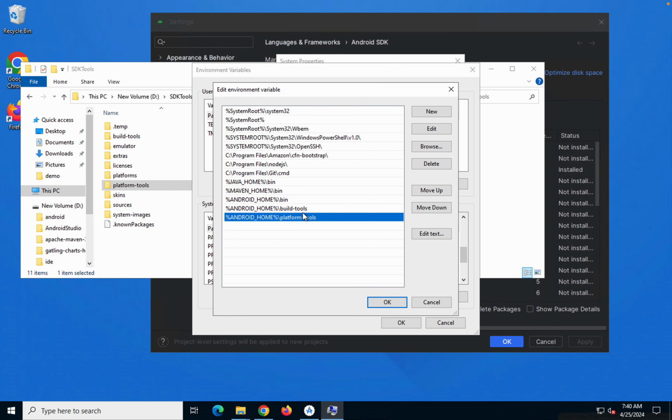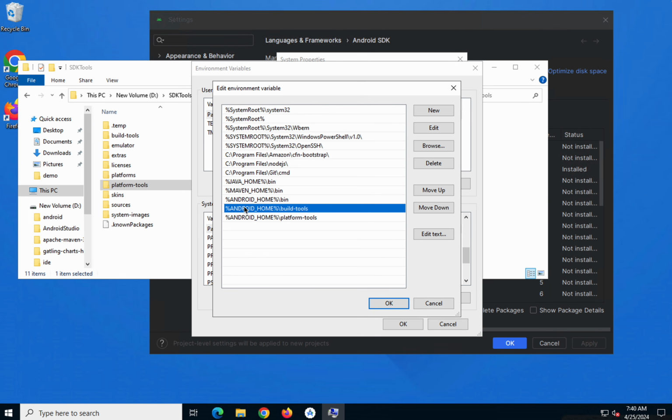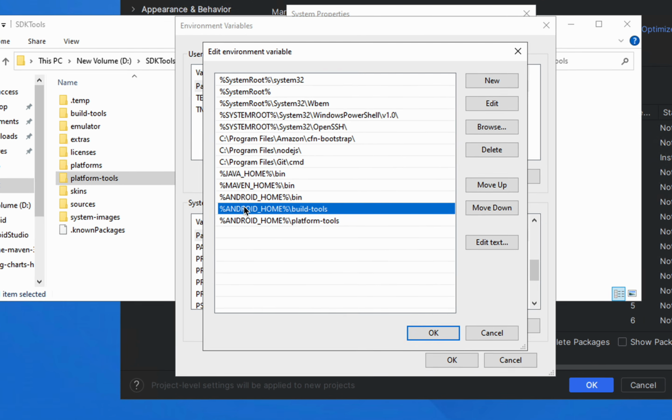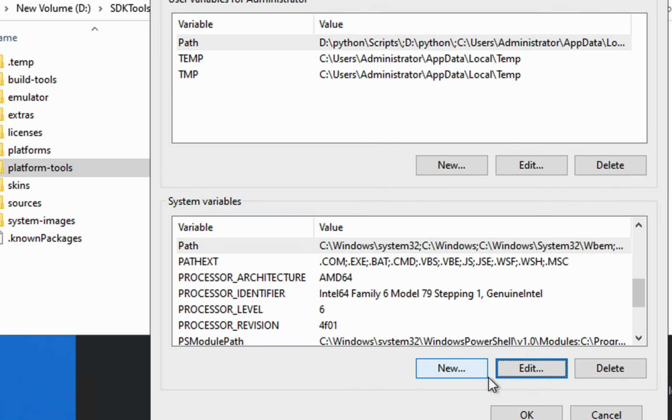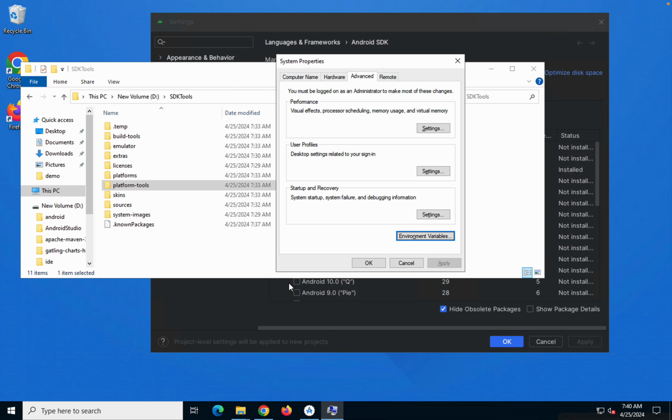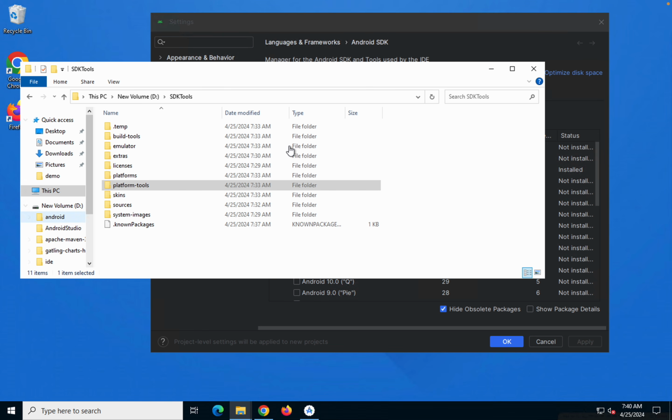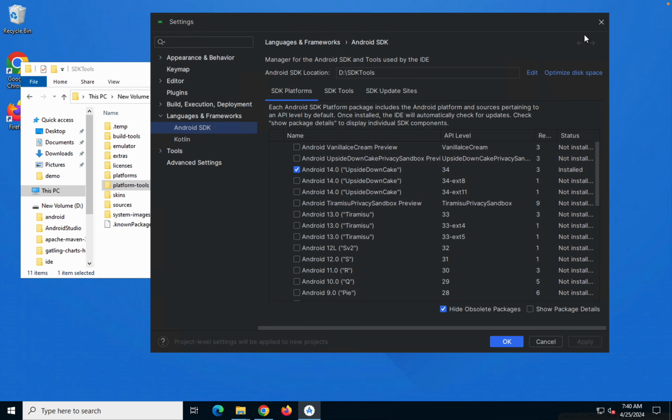In case you have added the paths manually, then you will give the entire path. Otherwise you can just go with this, that is %ANDROID_HOME%/build-tools, and then %ANDROID_HOME%/platform-tools. Okay, so say OK, and come out.